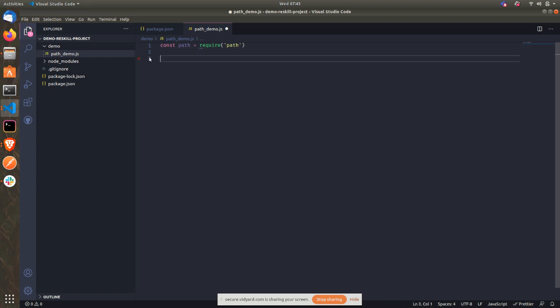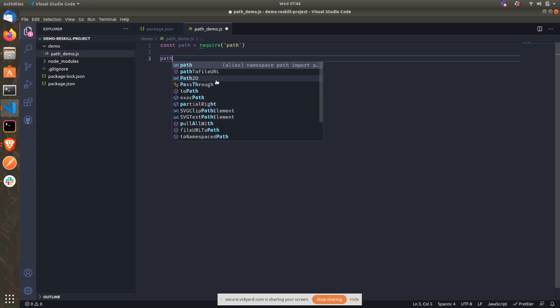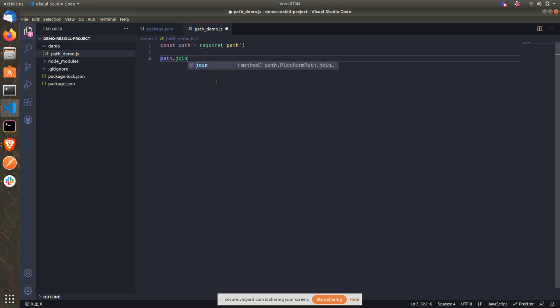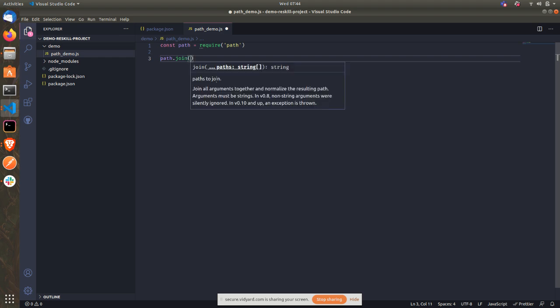So let's see how path actually works. What path does is that it helps us work with the file path of any file, and it gives us a couple of useful methods that we can use to get the path of a file, get the base name or the extension name. So let's quickly look at that. We have a method called path.join. This basically helps us to get the full path of any file.